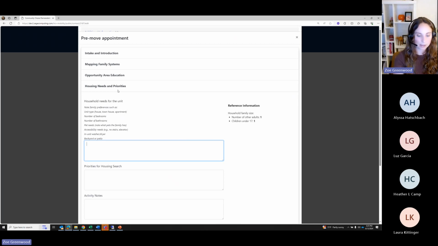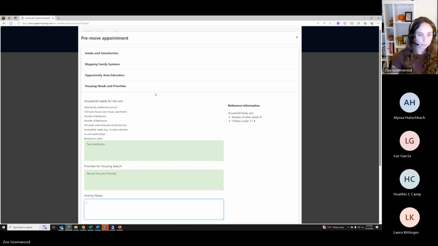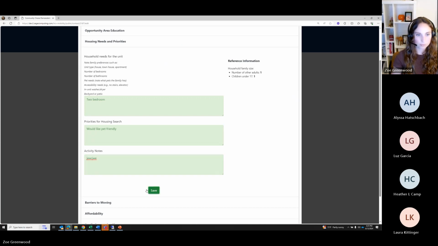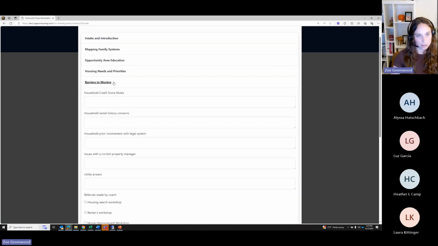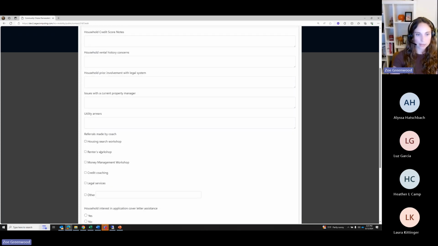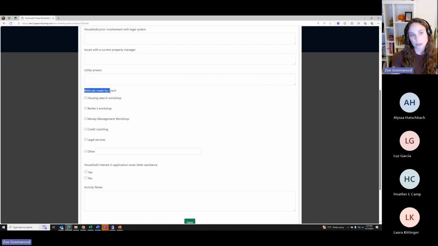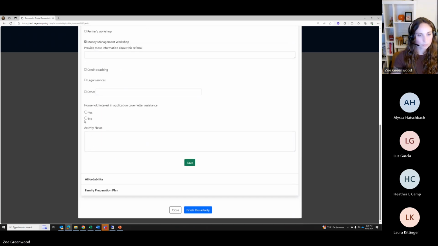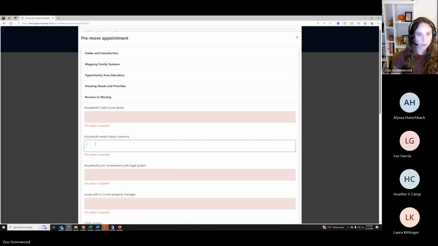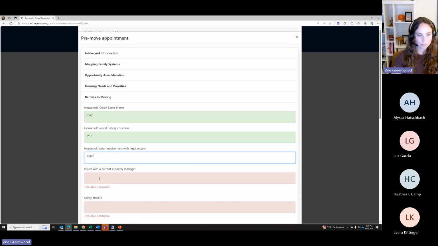This is where you would put in like, they need a 2-bedroom, would like pet friendly. If there are barriers to moving related to credit score, their rental history, or any existing legal issues, that sort of thing, you would record that here. And then if you need to refer them to a future workshop, like a housing search workshop or a renter's workshop, you can mark that as well. These are required.